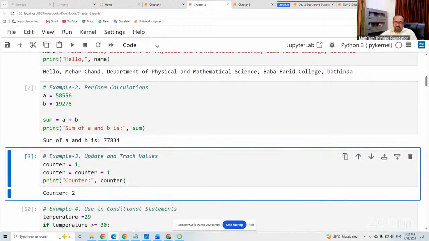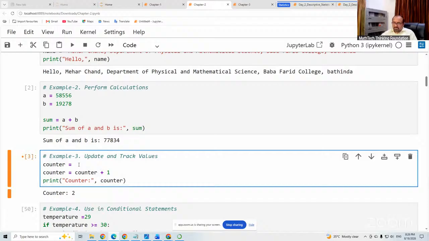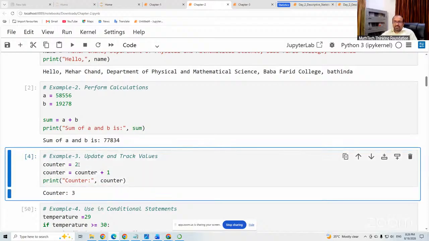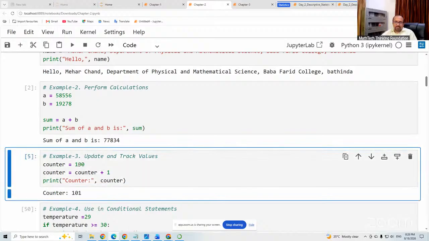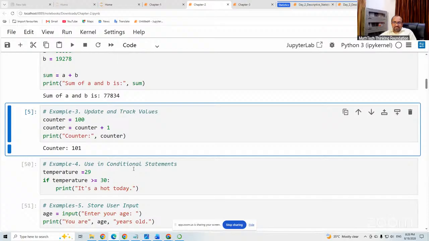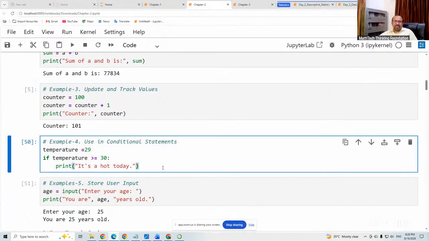Okay, if I'm using here the value of the counter is 2, then the next value is 3. If I'm using here counter is 100, the next value will be this one. Okay, so these are very simple examples, and everyone can easily understand. This is a very interesting example here.